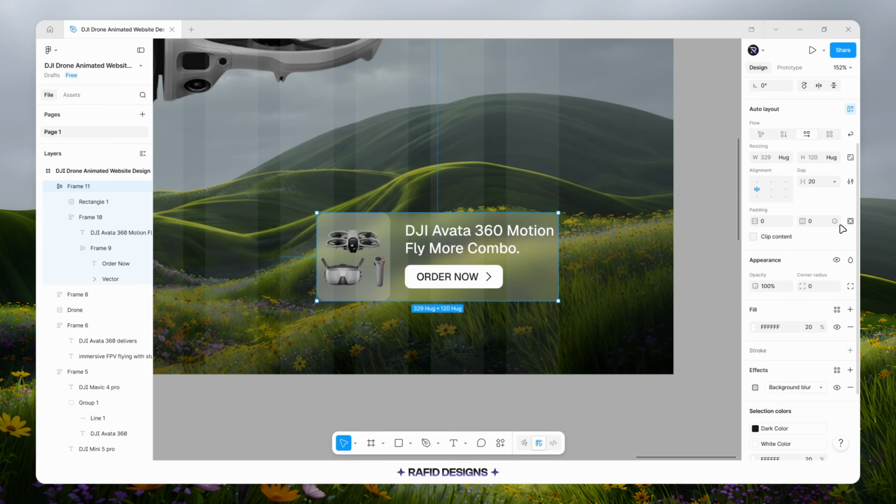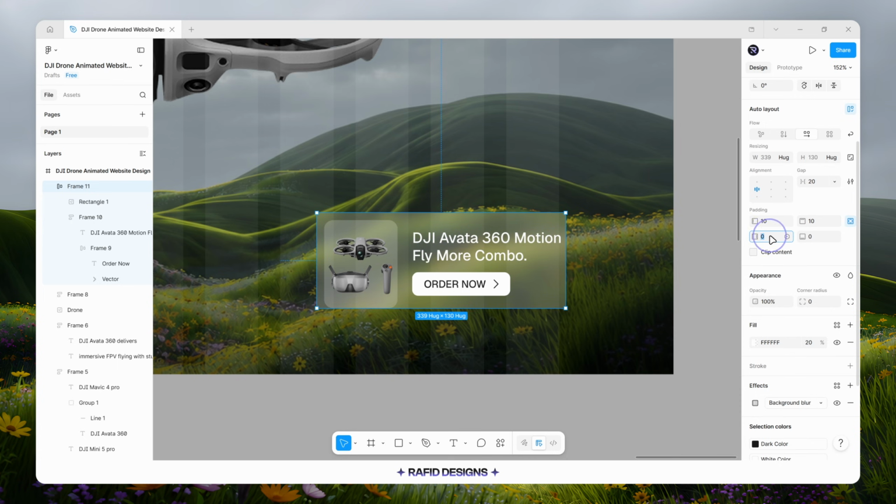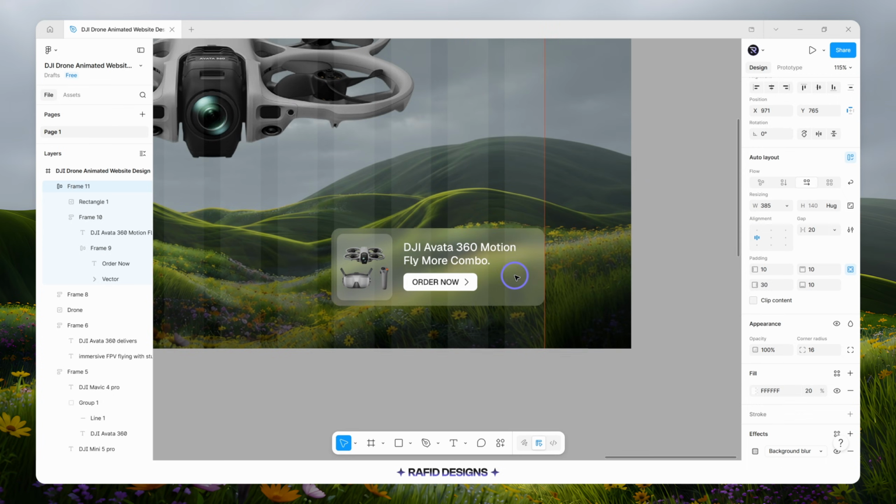And I'm going to add a padding. In the left side I'm going to add 10 pixel padding. In the top side I'm going to add 10 pixel padding. In the right side I'm going to add 30 pixel padding. In the bottom side I'm going to add 10 pixel padding. And I'm going to add a corner radius of 16 pixel. Now select this frame and I'm going to make the width 385 pixel. Now I'm going to place this card like this and I'm going to add bottom spacing of 85 pixel.